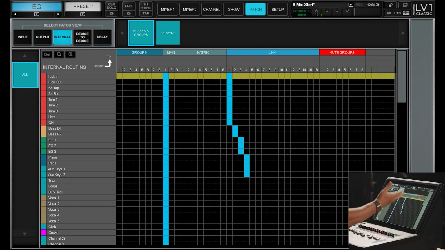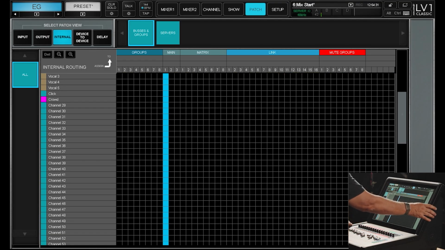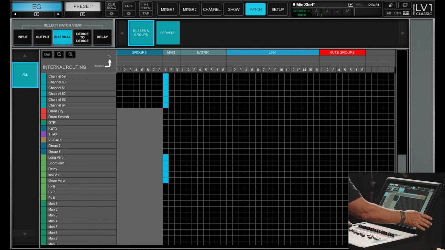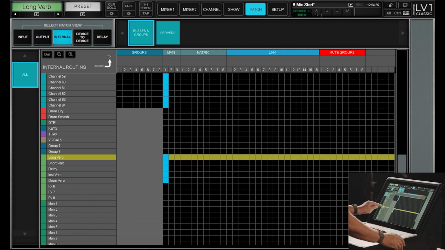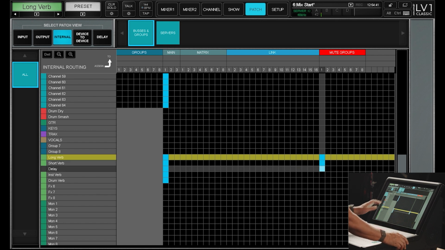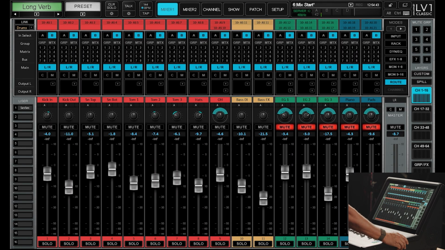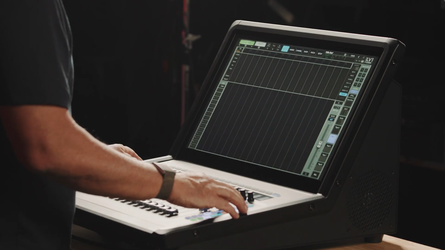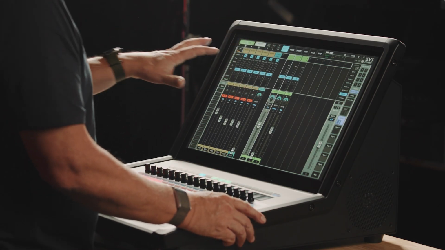Well, we can do that very easily by going to our effects. We have our verb and delay here, so I just want to assign them to mute group 1. There's my reverbs and my delay. So now if I go back to my mixer view, if I hit mute group 1, let me get to my vocal layer so we can see our effects.